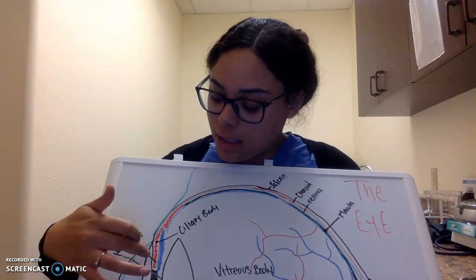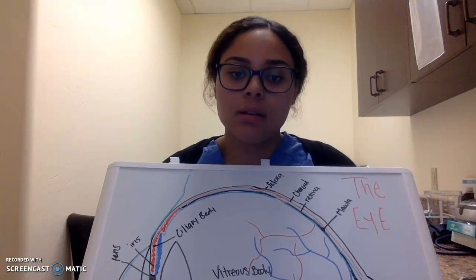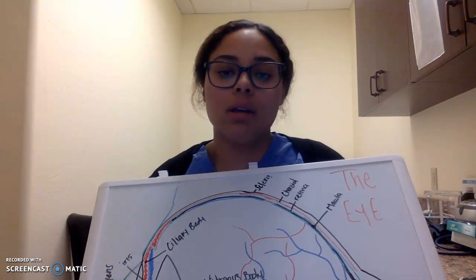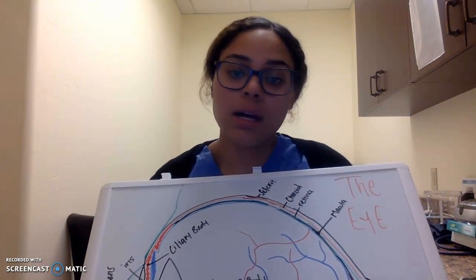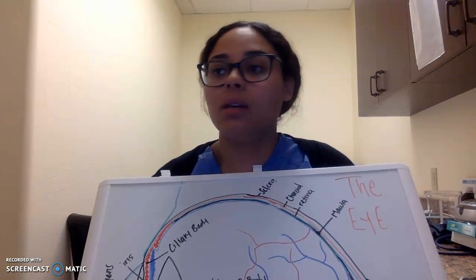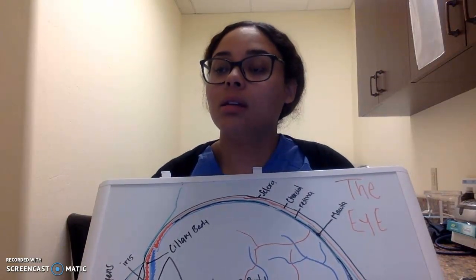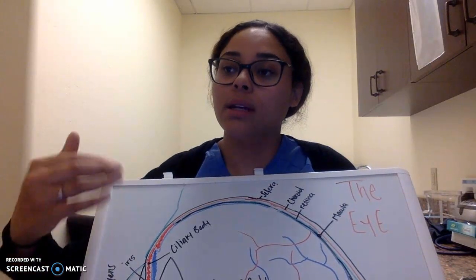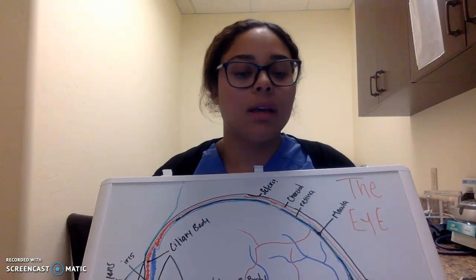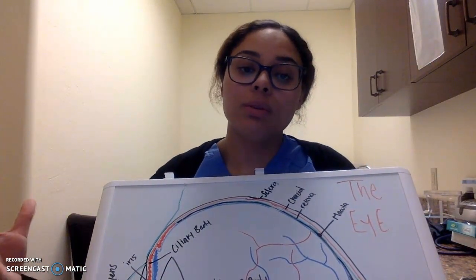Same with the iris. The iris is the colored part of our eye and it regulates the amount of light that enters the eye. So if there is a bright light, the iris will close the pupil to let in less light. And the same thing, if there's low light, the iris will open the pupil to let in more light.